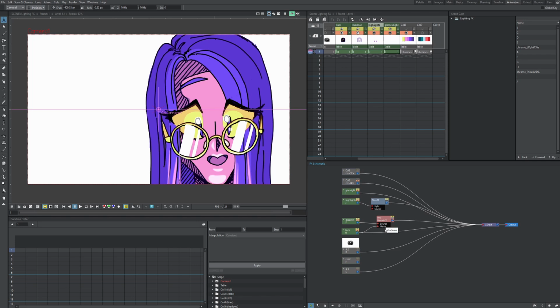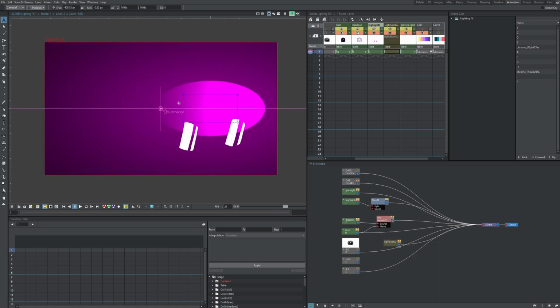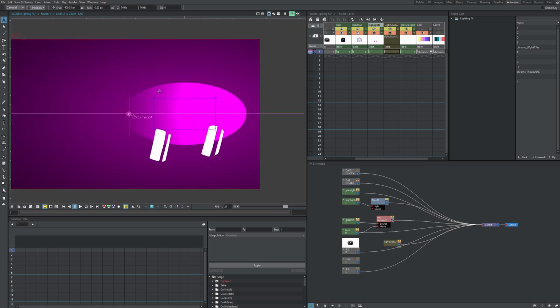All we gotta do is go to the effect schematic, add effects, light spot. And then you get this super hideous light spot that just appears on your screen. No softness, just a sharp, hard magenta edge. And it looks terrible. Right?